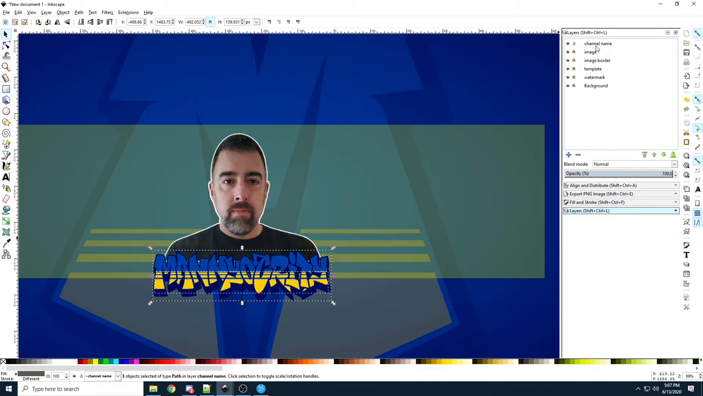So how I'm going to do this, mine's in 3 layers, so I have to delete 2 of the layers before I can do it. So what we want to do is channel name, duplicate layer. We're going to lower this layer. We're going to lock the top one. I'm going to hide it. I got channel name copy. We're going to call this border as well.